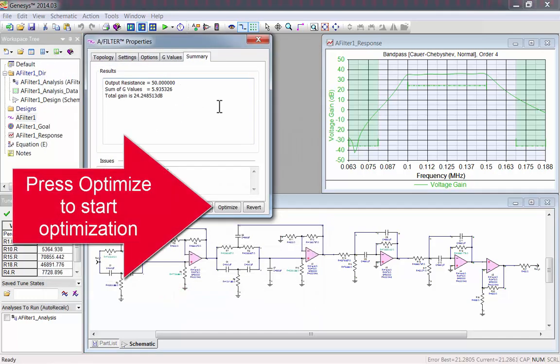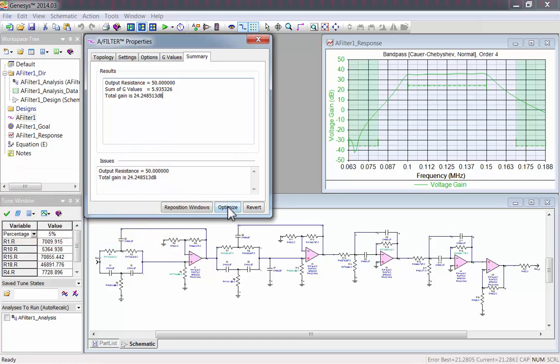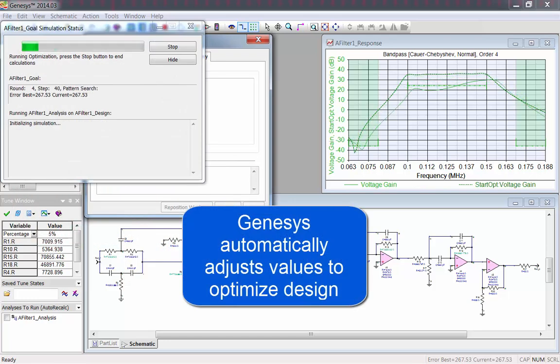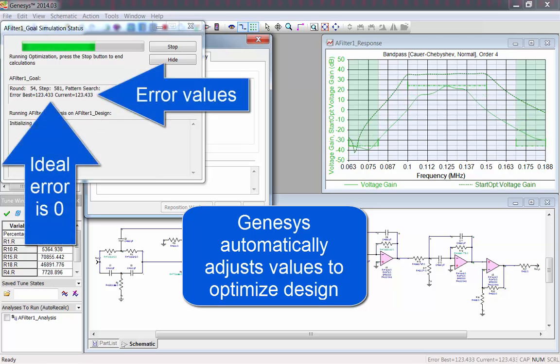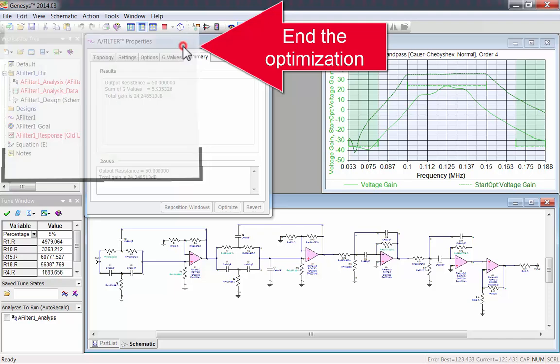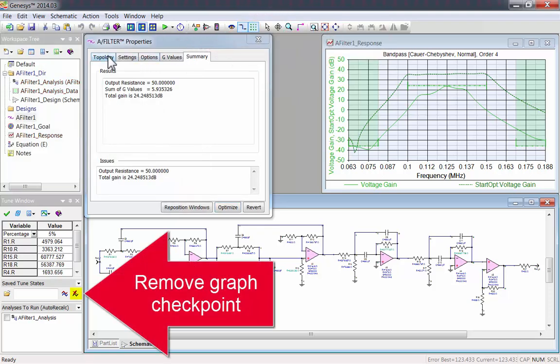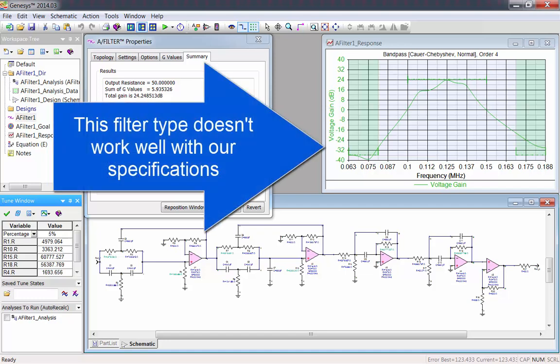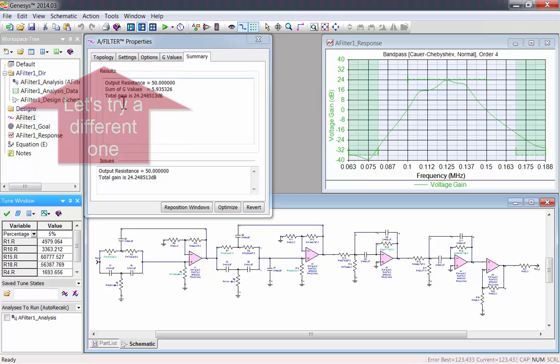Now we'll press optimize and start optimizing. Genesis automatically adjusts values to optimize your design, and you can see it by tracking the status bar and the error values. The closer to zero the error value is, the better. The bar isn't making any progress, so we'll end the optimization and remove the graph checkpoints so we can see what our new filter design looks like.